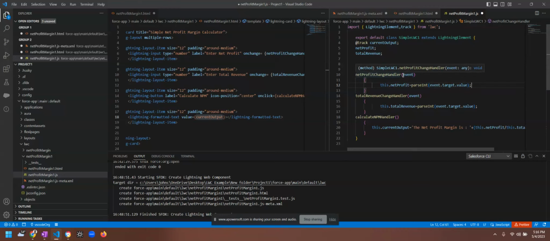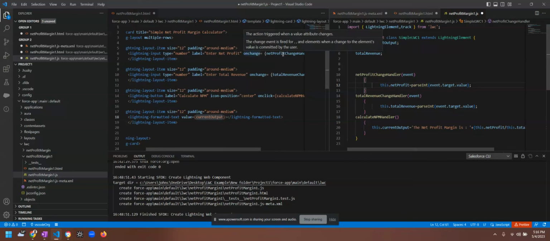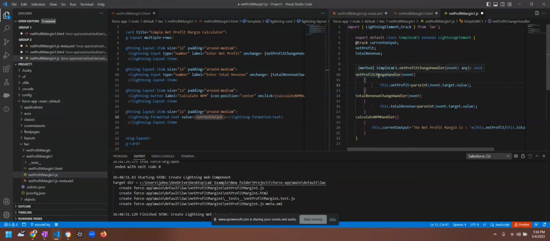So we put event here within the parentheses. This is the handler, and when the value in the box changes, it calls this, and we're defining it here in the JavaScript file. Then the value is going to be stored in this net profit variable right here.